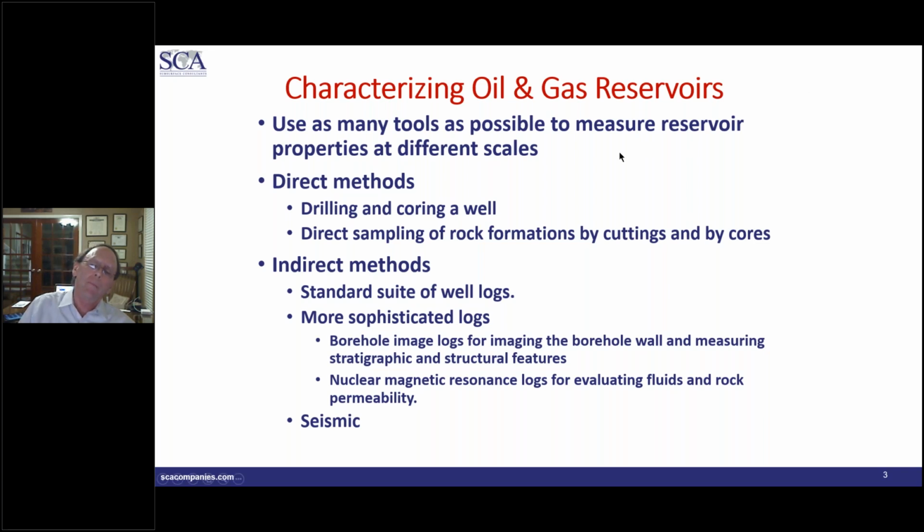In my experience, we have to use as many tools as possible to measure the reservoir properties, all at different scales. So we have the direct methods you're all aware of, which are drilling and coring. In the process of drilling and coring, it's a direct sampling of the rock formations. And out of that, we get cuttings and cores.